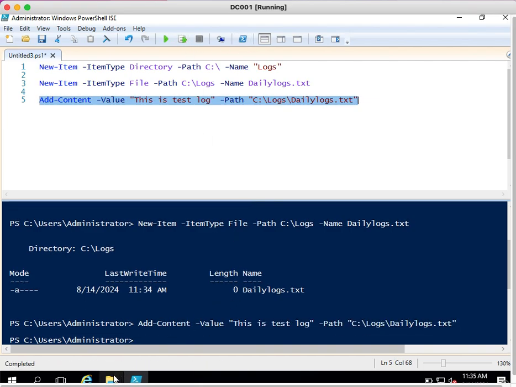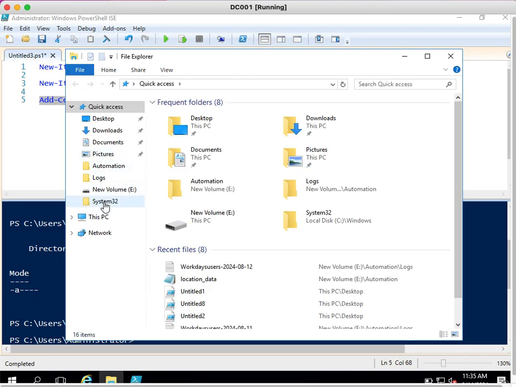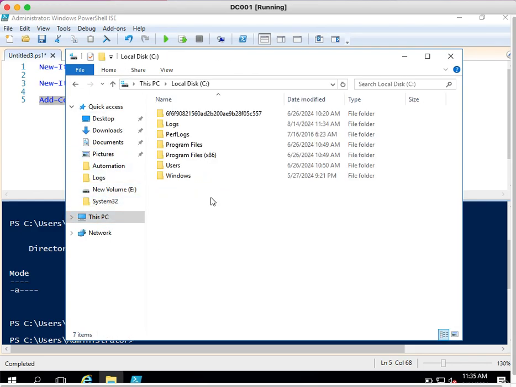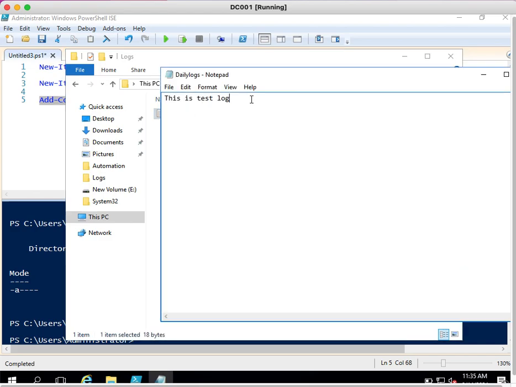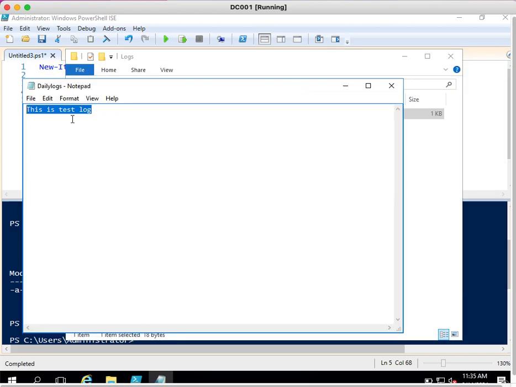We can go back to the logs folder under the C drive. There is a file called dailylogs. This has been logged now, right?